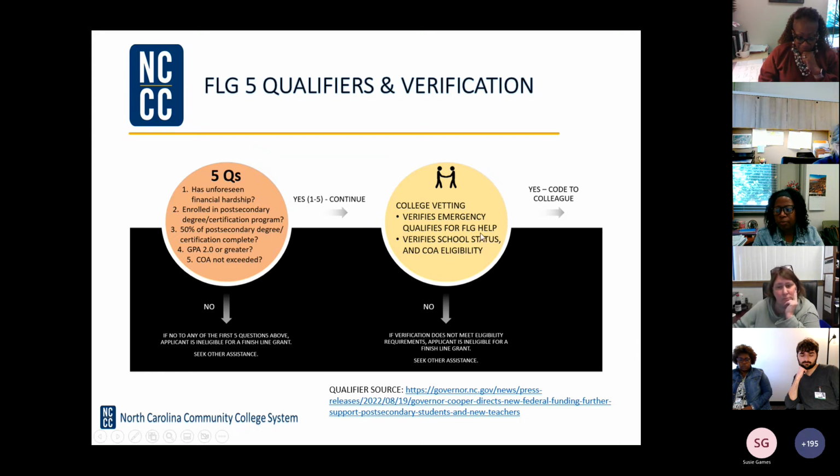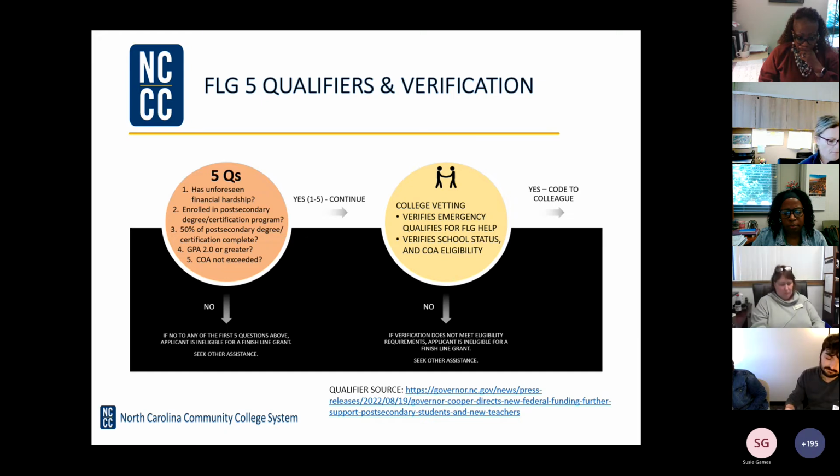All right, so then if all of them are yes, it moves to college vetting, wherever that is. If it's in your foundation office, your single stop, anywhere that it is, they will verify that the emergency qualifies for help. We'll talk through that in a minute. Verify their school status and their cost of attendance eligibility. If they receive finish line grant funding, it cannot exceed how much they've already received above and beyond cost of attendance.